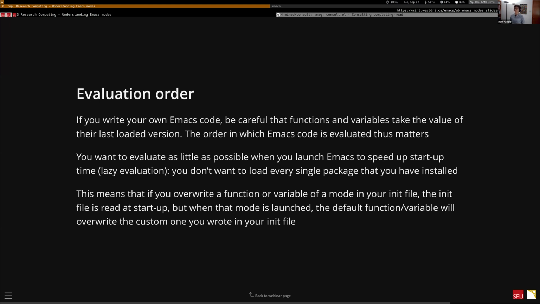But that means that things can be overwritten. For instance, a classic situation is that in, say, Python mode, there is a function and you don't like the behavior very much. You would like to write a custom function.